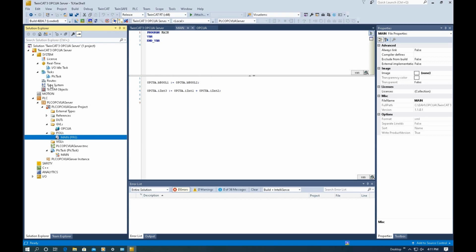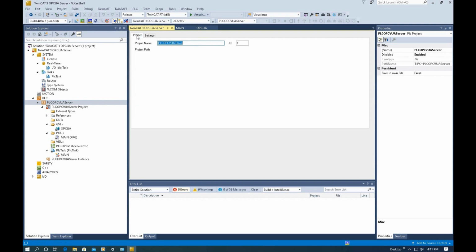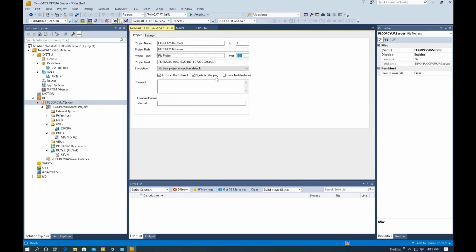Okay, and then let's go to our PLC side. Under this project here, don't forget to run OPC UA, we must check this TMC file. Keep in mind this. Okay. And also we need to check out one thing, that is this. So keep in mind, in this project, that PLC port, that is 851.